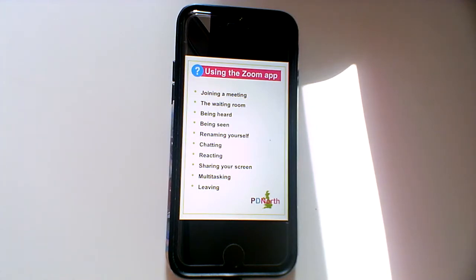So it's a really good idea just to have a little practice of it before you attend a Zoom meeting, just to get used to it on your own phone. So I'm going to go through how to download the app, join a meeting. I'm going to show you what the waiting room looks like. I will show you how to be heard and seen.